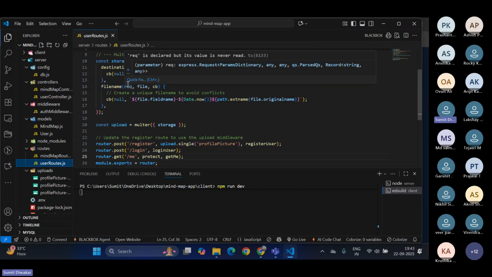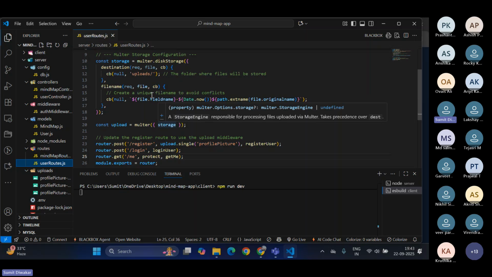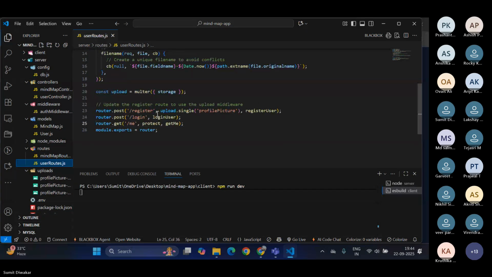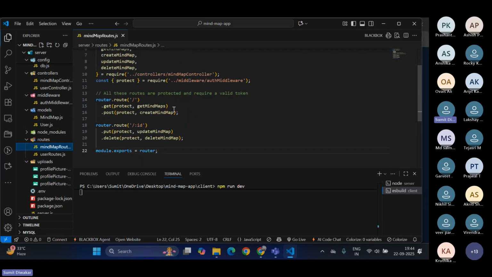Every time a user uploads a file, they create a file name with a unique name. If some users use the same pictures, then also a new file name is created, so that the same address for images cannot cause any error. So they always create a new file name if the user is using the same images. Then the register post, and get all the profile pictures there. And simply for the mind map, get with middleware protection, and all of update, delete, and create.